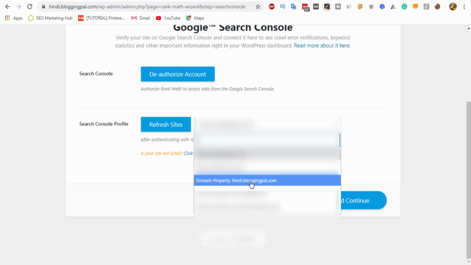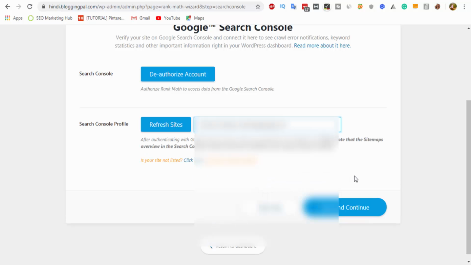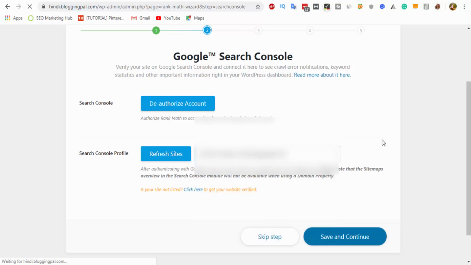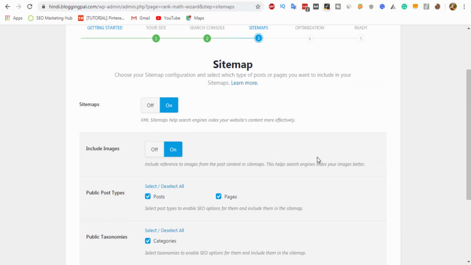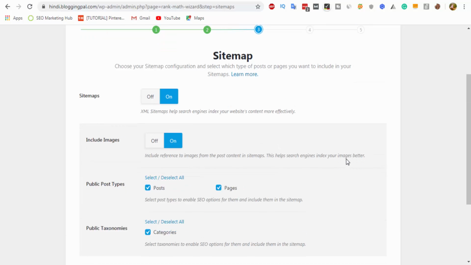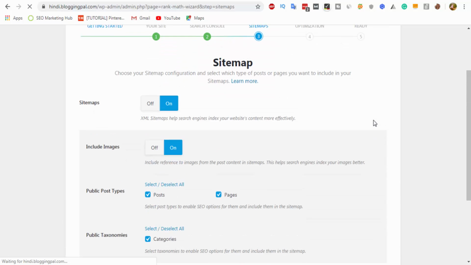So select the domain that you want to connect search console for. So hindi.bloggingpal.com is the correct account, so I will select it from here, and I will click on save and continue. And sitemap, don't do anything from here, all the things have been already done for us. So click on save and continue.